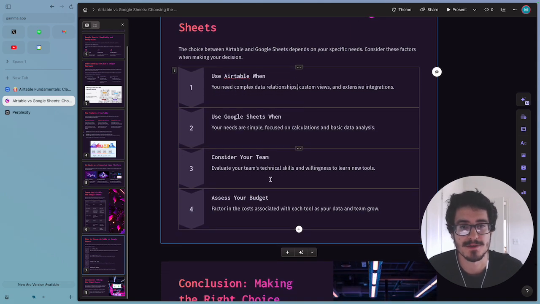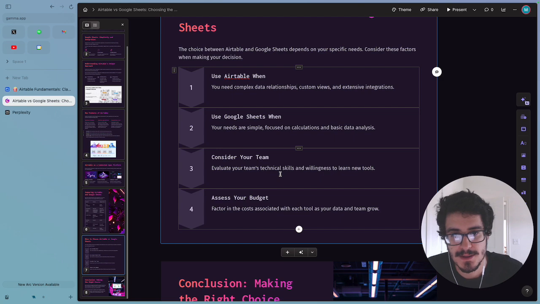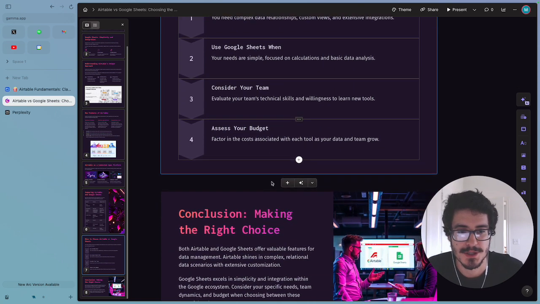And when you're considering your team, evaluate your team's technical skills and willingness to learn new tools. There is a learning curve, but like I said, you could partner with us at Horizon Ops, and we could build a database for you and help you milk a lot of these different features that really bring your infrastructure to be able to scale to the next level. And then of course your budget.